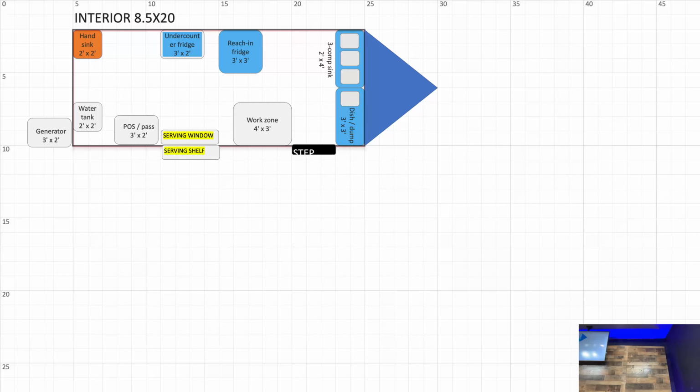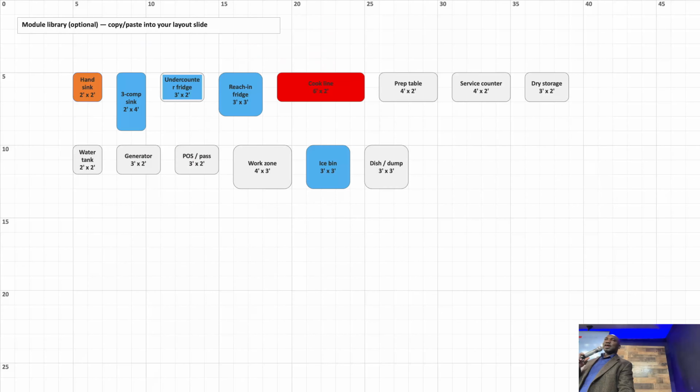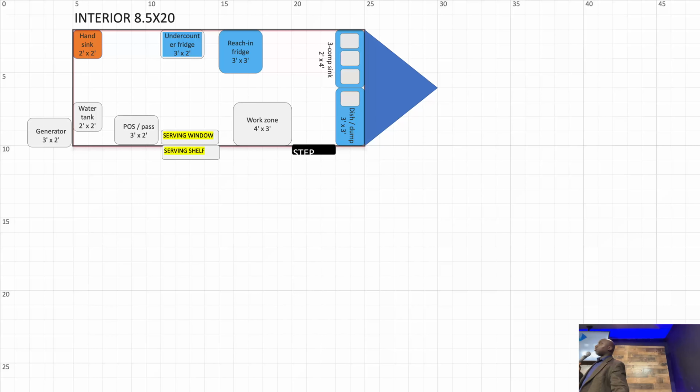All right, so this is a top view, interior 8.5 by 20. So first we just saw the items. Let me go back one. In the canvas you'll see a list of different random items with their dimensions and sizes that you can pick from. But you can put anything in there that you want. It's your food truck. You spend all that money to get it. You build it the way you want it. Just make sure your dimensions are correct.